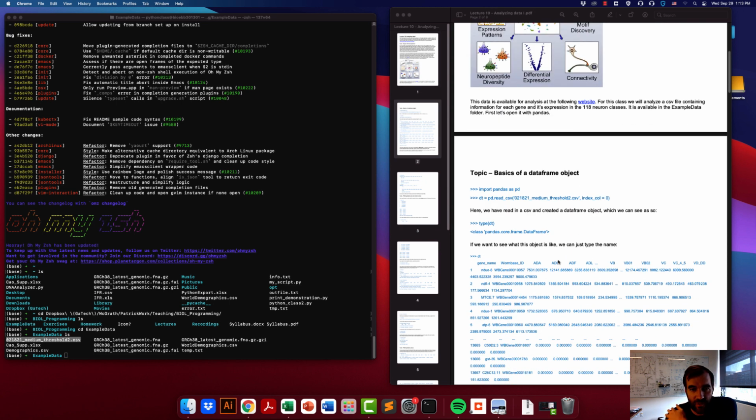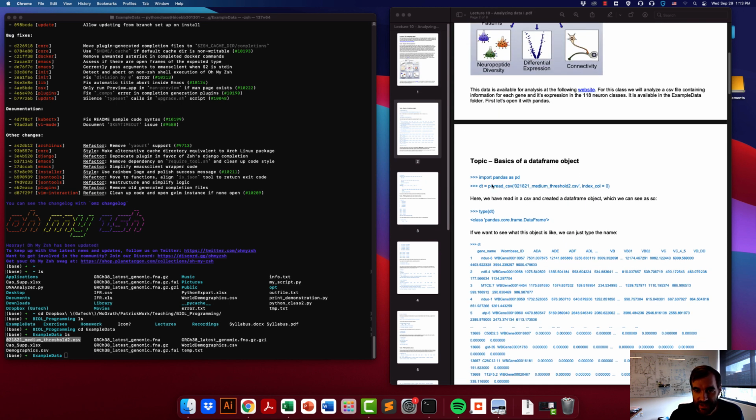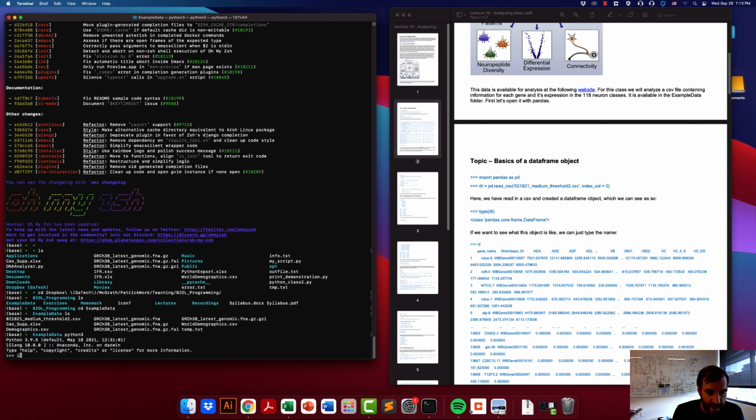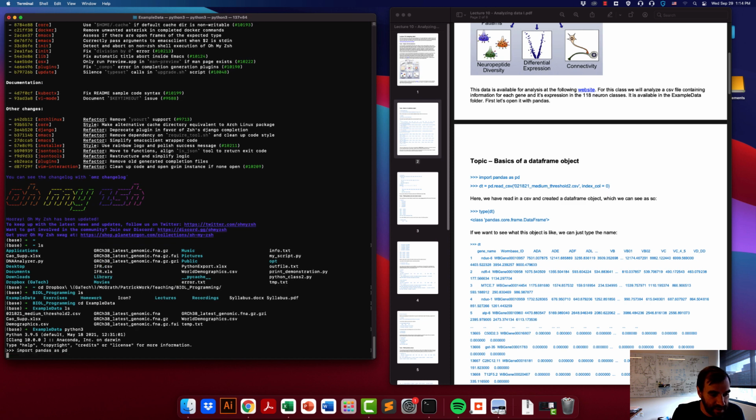Okay, so now we are going to import this data into pandas. So we will start the Python interpreter and we will import pandas. So we've seen this before when we covered the reading data lecture. Sometimes it takes a little while to import this module. And now we will read in this data.